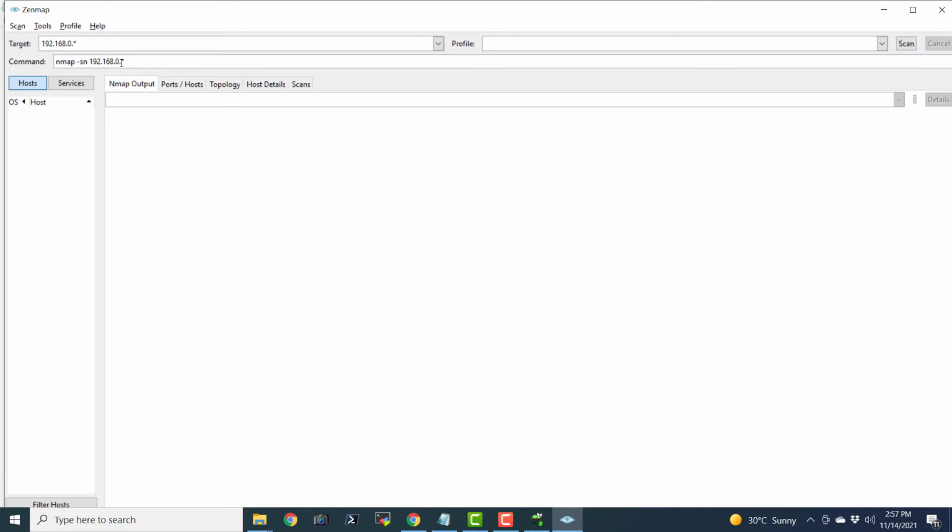Now only 3 computers are connected to this Wi-Fi network. The first one is my router, and it is going to show us 192.168.0.1 as the IP address of the router. The second computer connected to this is the desktop where I am recording this entire stuff. And the third one is Raspberry Pi. So let us cross the fingers and click the scan button.